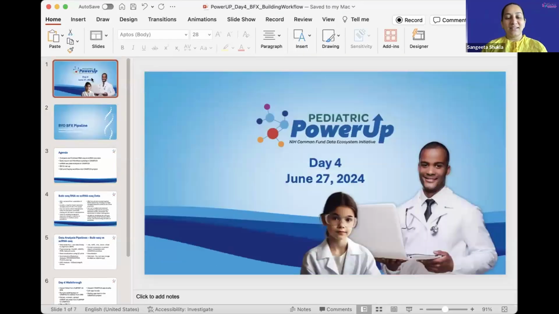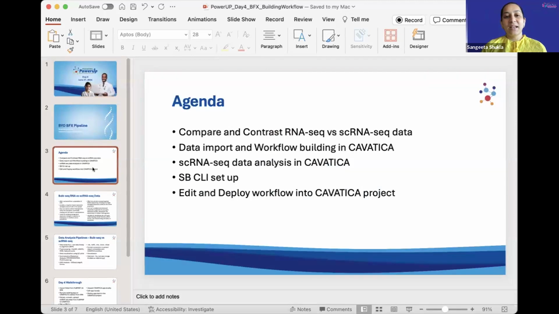Overall, I will go ahead and share my screen and talk about it. What we're going to do today is try to build a single-cell RNA-seq pipeline on Cavatica. Before we do that, we'll start with a little bit of comparison of what a generic bulk-seq or whole genome, or in general RNA-seq data and data analysis pipeline is, versus what single-cell RNA-seq data is all about and how to analyze that.